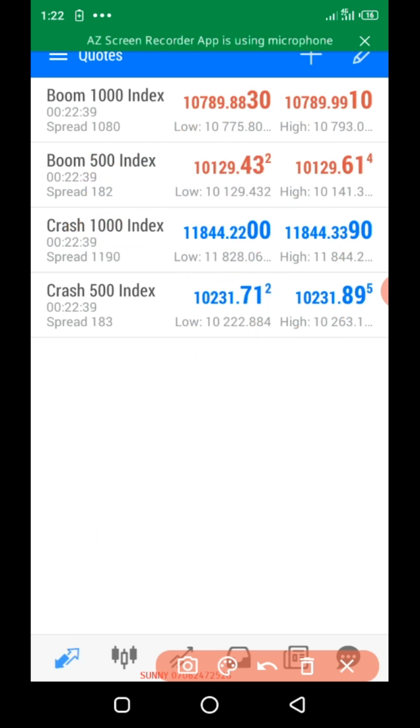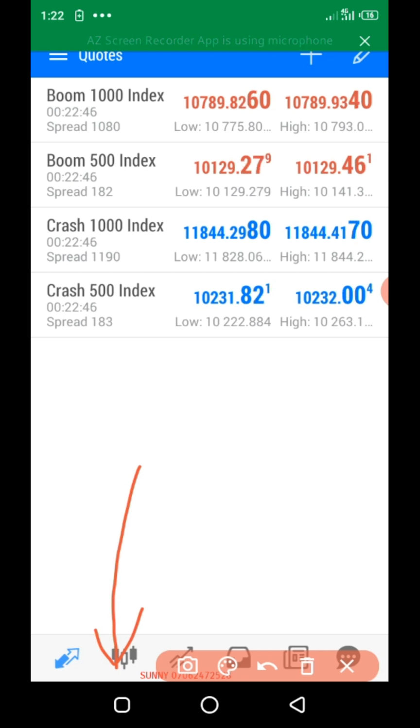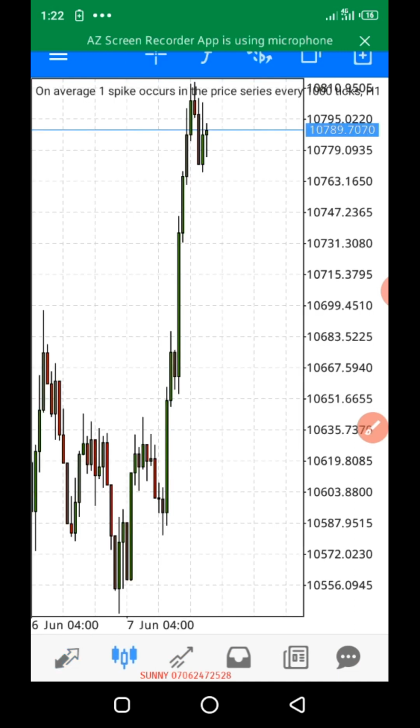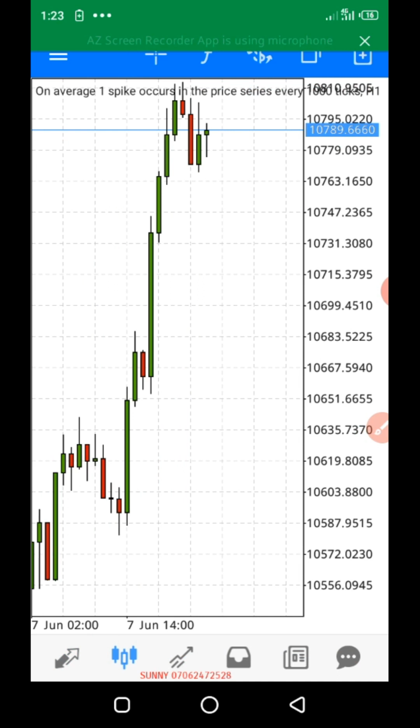Then if you click on the second tab, it will show you the graph, the pictorial, graphical representation of the markets. Let me click on it. Are you seeing it? It will show you the graphical representation of the market. Then another way of opening a particular index: I'll go back to this first tab, which is the quotes.